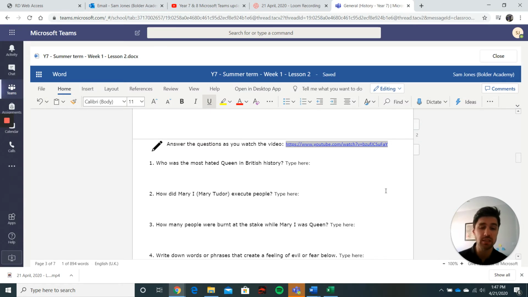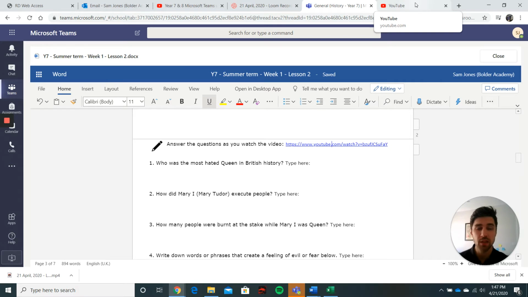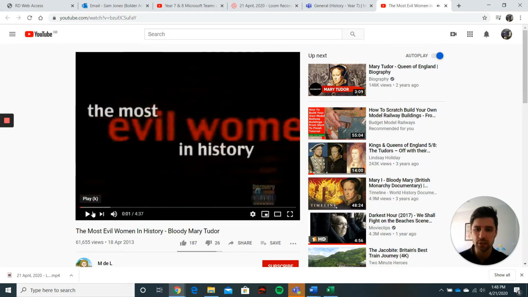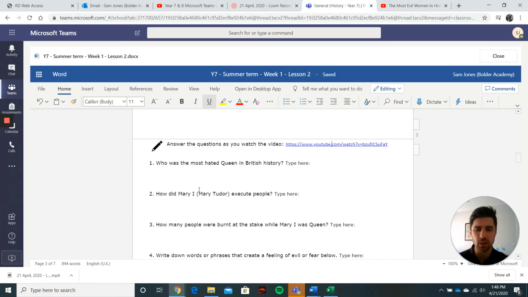That's one option, or actually the simpler one is to just hold down Control, and you should have 2 control buttons on your keyboard, the big buttons with CTRL on them. If you hold that button down, you'll see that my cursor has changed to a little finger pointing. And that means that I can now just click on that link and it's just going to open it automatically. Look at that. So you need to go onto that link and you need to watch that video about the most evil women in history, about Bloody Mary Tudor. And then you're going to need to answer the questions underneath.